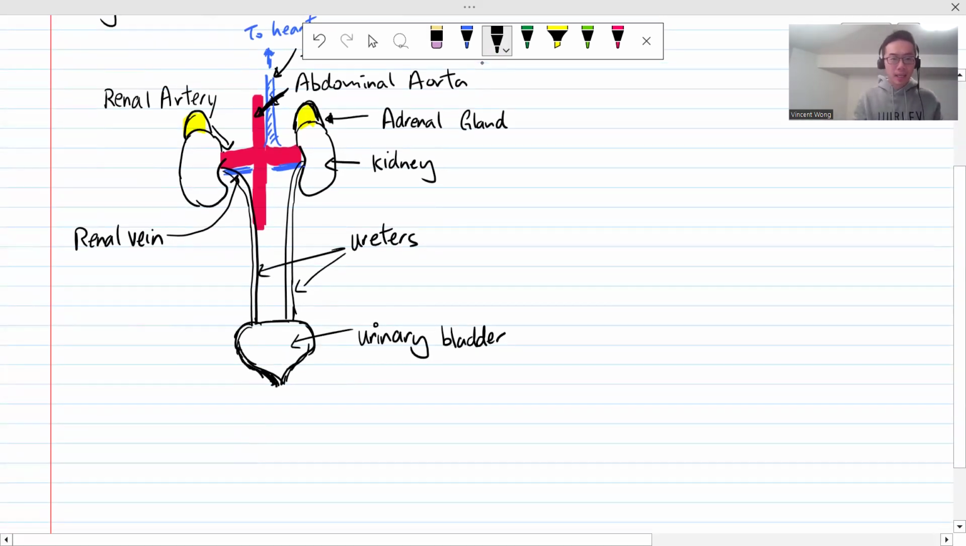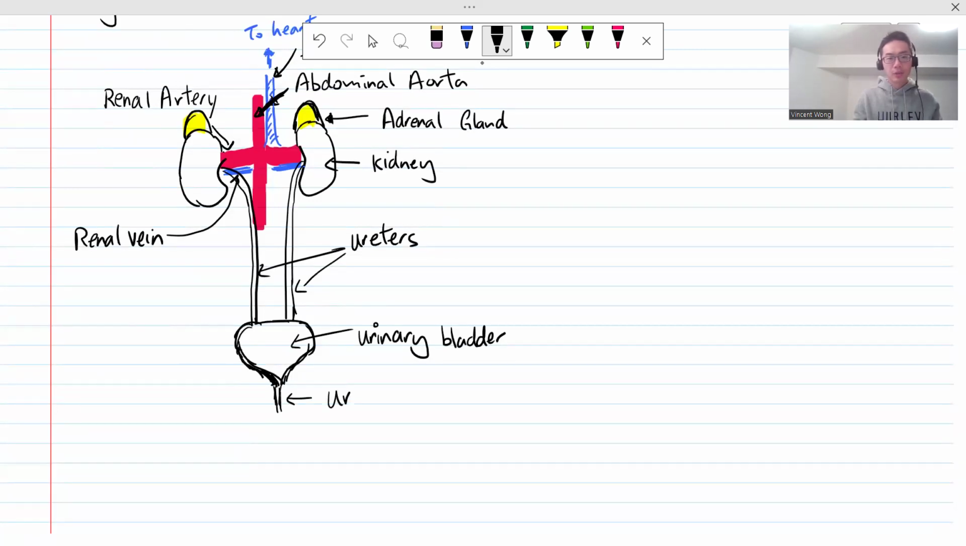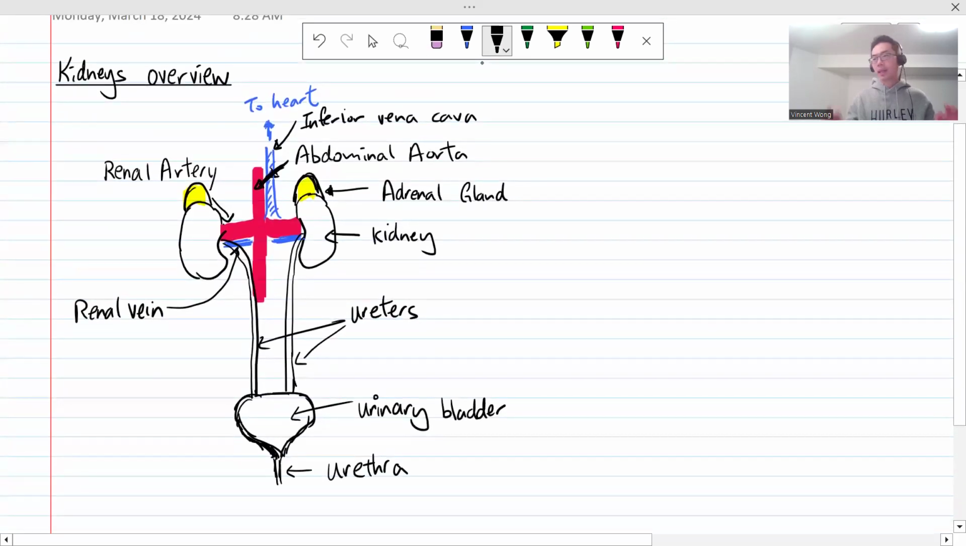Okay. And then the urine's going to come out. And that's the urethra. Okay. Many people confuse the ureters with the urethra. They are different things, okay? Ureter connects the kidneys to the urinary bladder. Urethra is where the urine goes through to come out of the body. So urethra is longer in male than it is in female, and so females generally are more prone to urinary tract infections. Okay. That is the overview of the kidney.